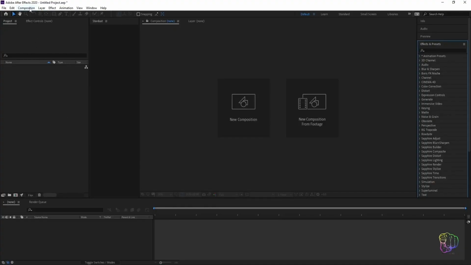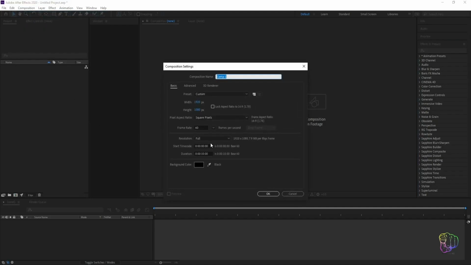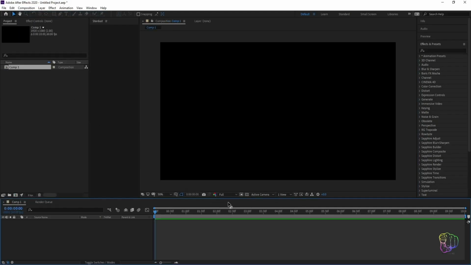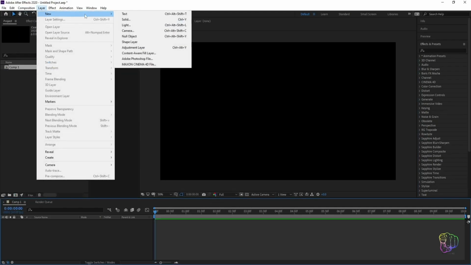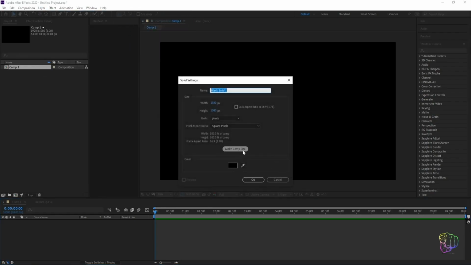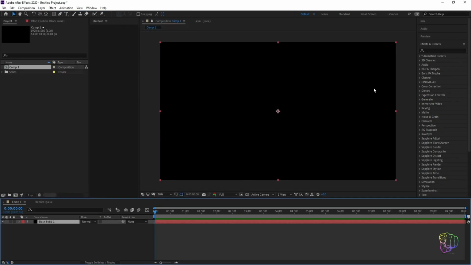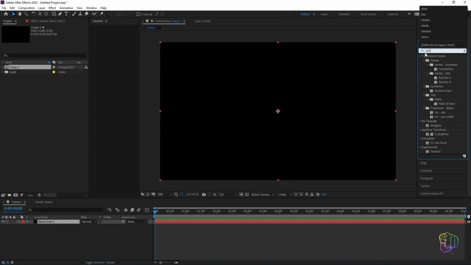First, new composition. Make it Full HD, press OK. Layer, new, solid, and press OK. Go to Effects and Presets and Stardust.